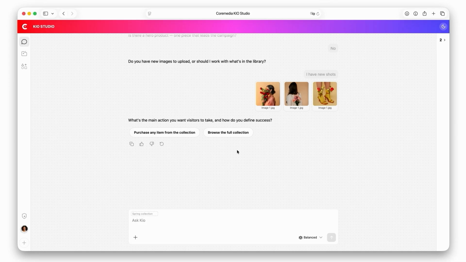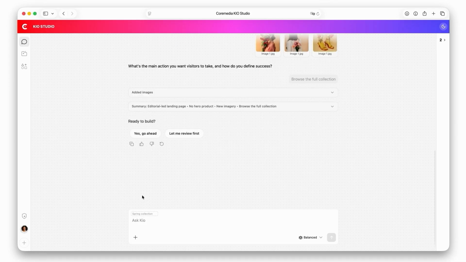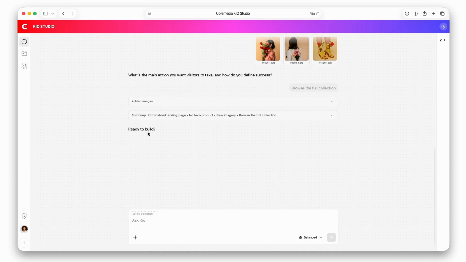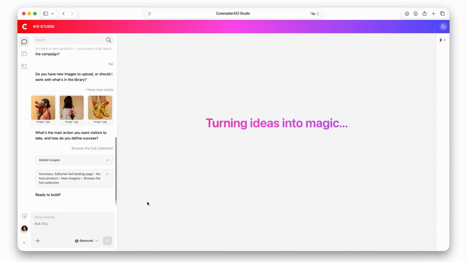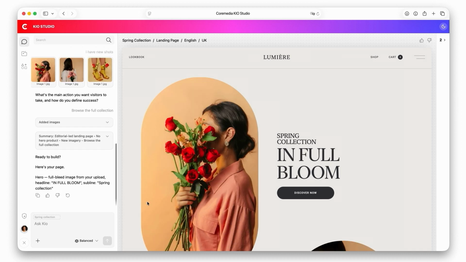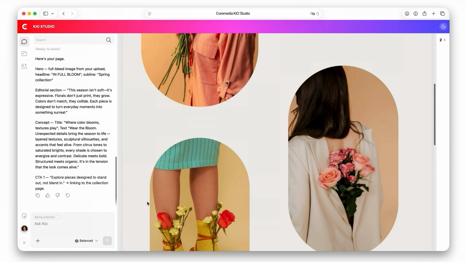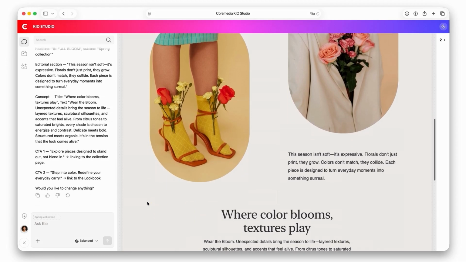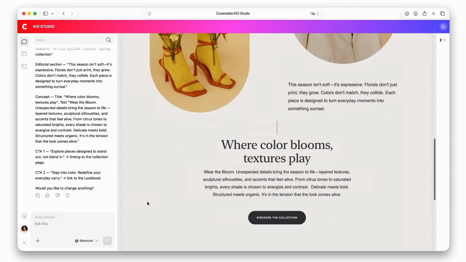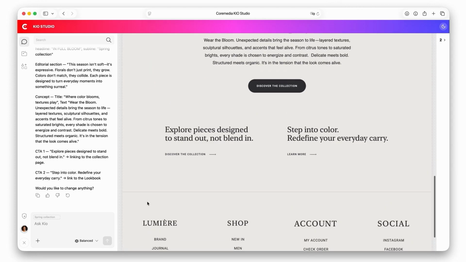What's the goal, right? What's the main action? You want to browse the full collection. KIO starts reasoning, and then says ready to build. Okay, let's go. And then it creates. It immediately moves the conversation to the left, but in the middle, you get what it has created. So in the middle, you see the preview. As said, it's really like, okay, KIO has created it, has taken away all the complexity, and this is what has been created by KIO.